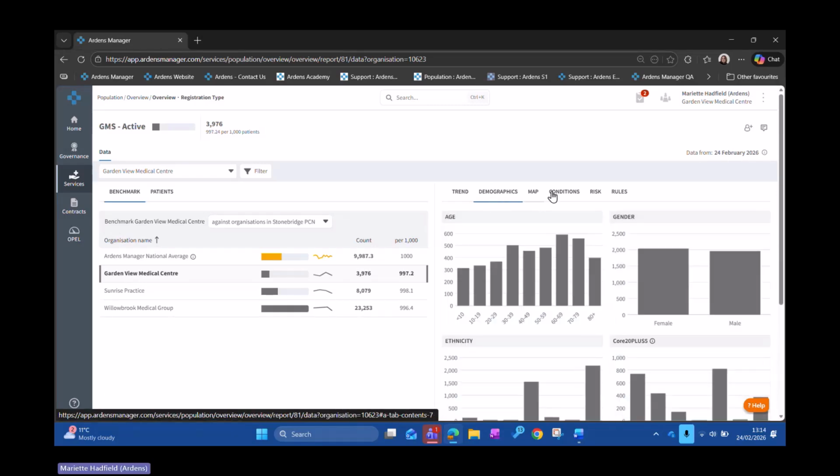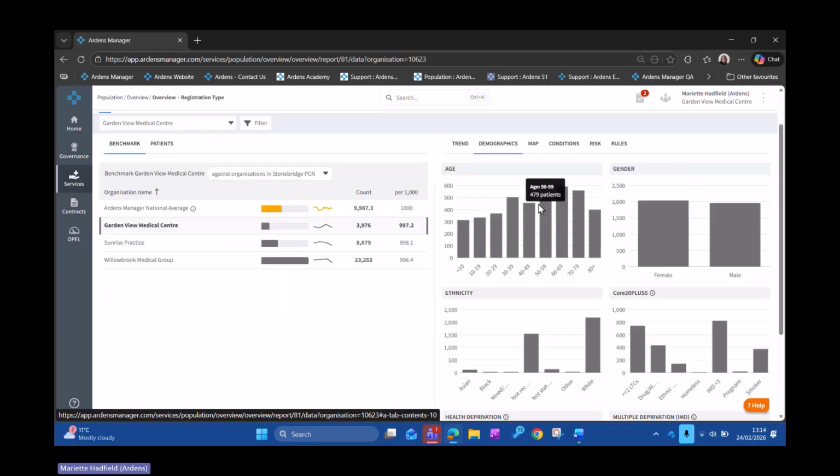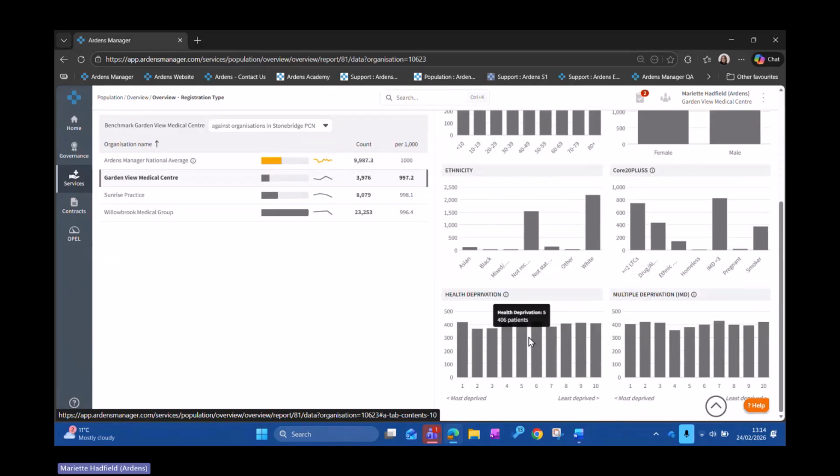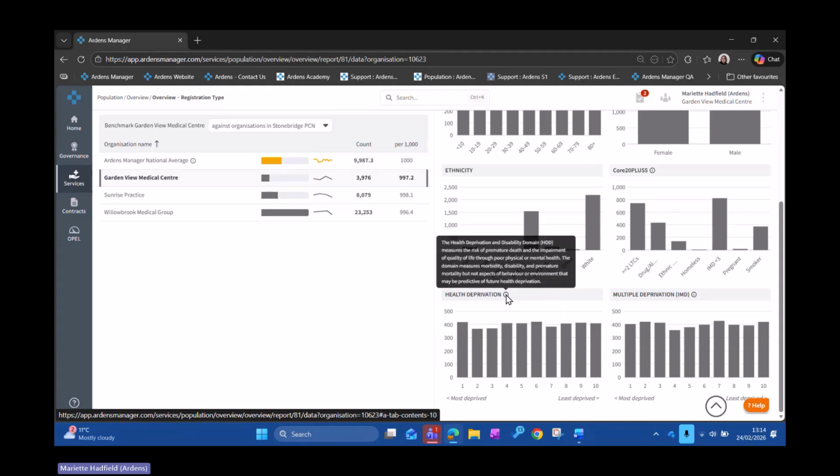In the demographics, you'll see that you've got an age breakdown in 10-year bands. We've got gender, ethnicity. You've got that core 20 plus model in here. And then you've got health deprivation and multiple deprivation. And if you don't know what is included in those categories, if you hover over the little information icon there, it will then give you a description as to what exactly it's measuring and looking at.